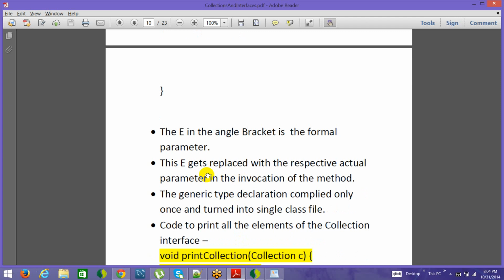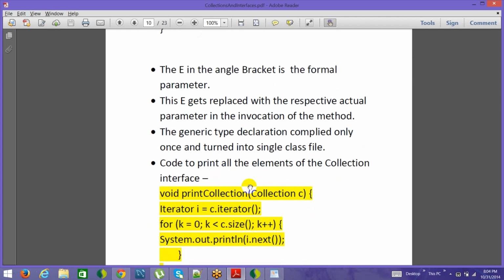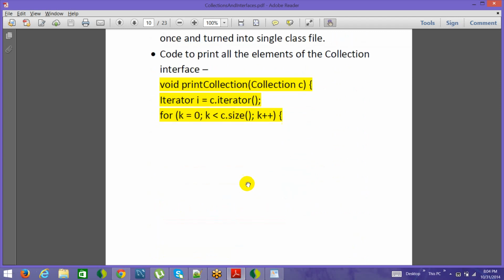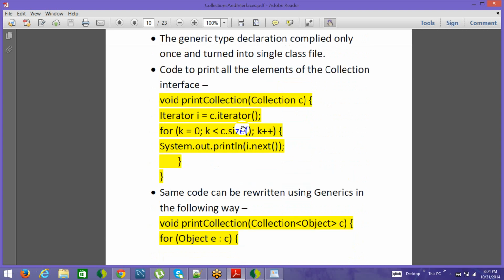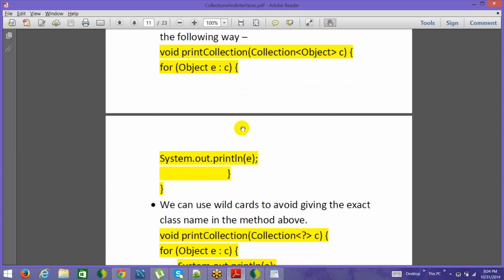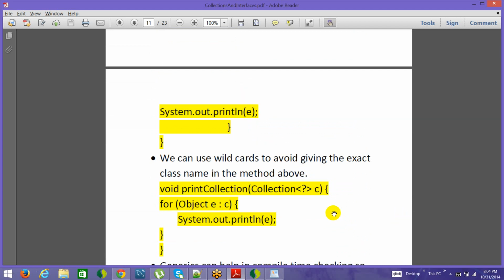So the generic type declaration is compiled only once and turned into a single class file. And this is how the print was working. I think we have discussed this. We have rewritten the same thing again using generics. All right, and this is what we discussed with the question mark. You can use wildcards to avoid giving the exact class name in the method above.